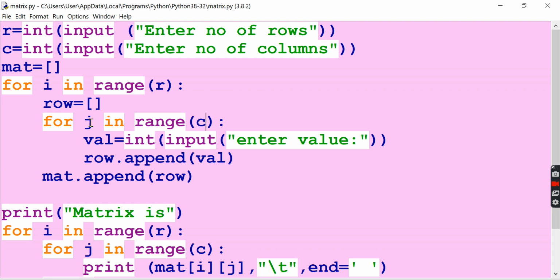Each time it will take from the beginning, and J will start from 0 to 3 times. So 0 to 3 times it will get all the values from the user, and only one row will be filled up in this particular empty list. After appending that row, when the J loop is over, this mat list will again be appended by this row. That is the procedure here.